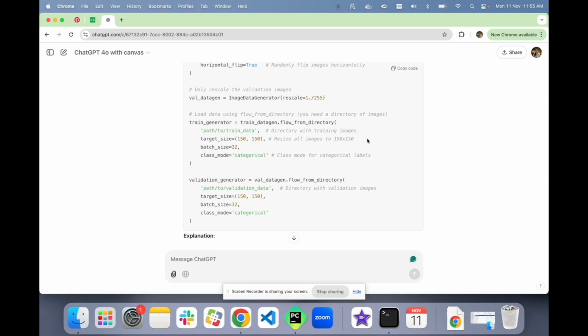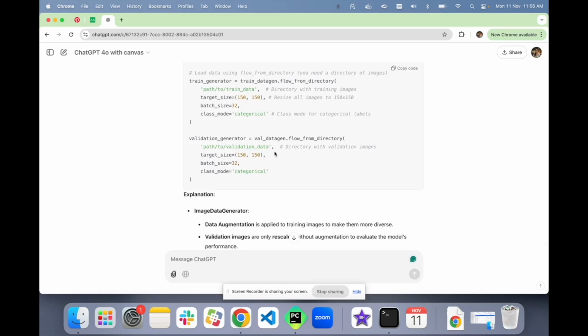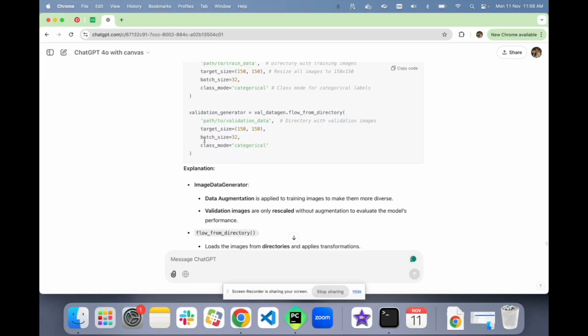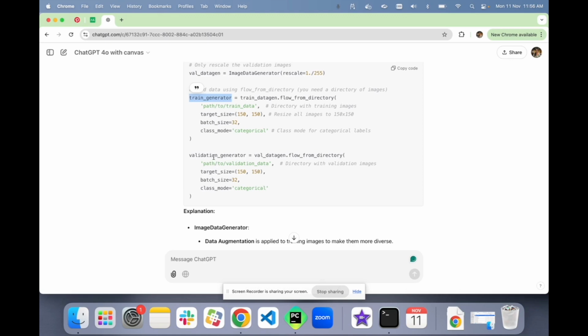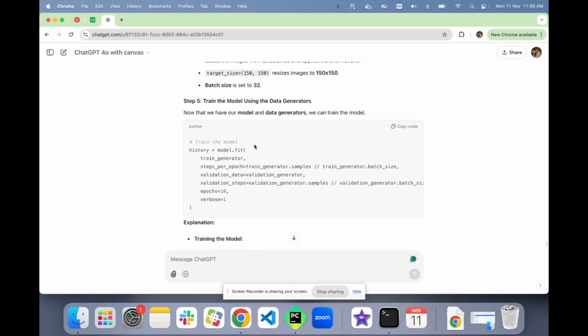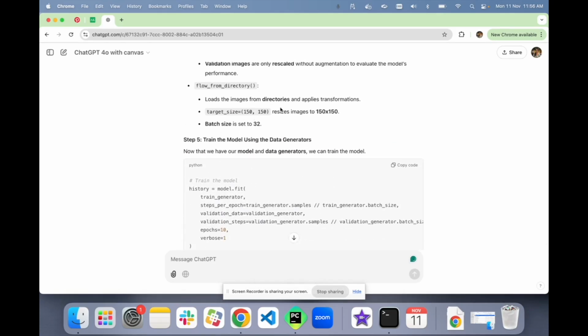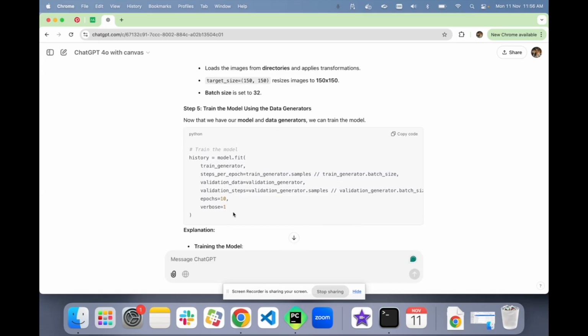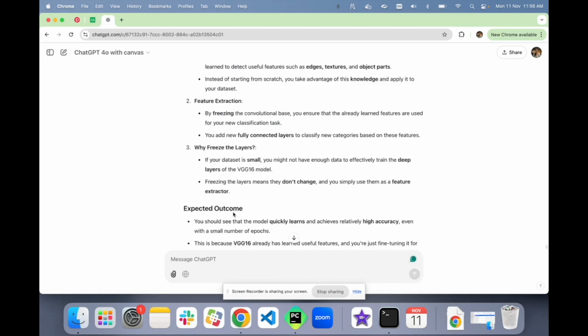Okay. And then we load the data using flow_from_directory. You need a directory of images. Directory with training images. Resize all images into this size, and class mode is going to be this. And then we need a directory with validation images. Okay, and then it is going to generate the training images and the validation images from flow_from_directory with these settings. Then we are going to train the model and visualize.